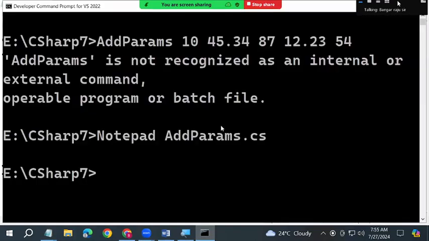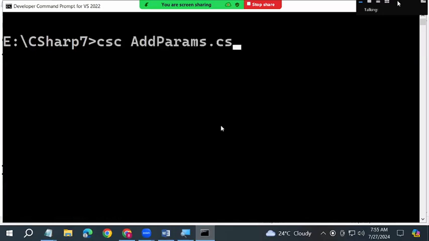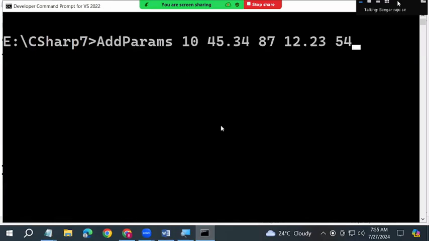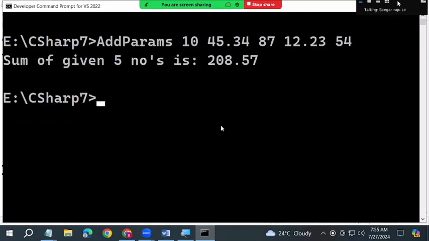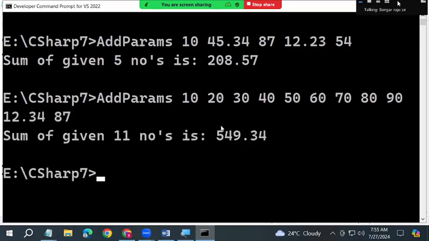Okay, watch. Recompile add params.cs. This program we tried earlier. Check. Got it? See, I am passing 20, 30, 40, 50, 60, 70, 80, 90. How many I passed, I don't know. I randomly typed them. But I got the sum of all numbers. Easy or not?